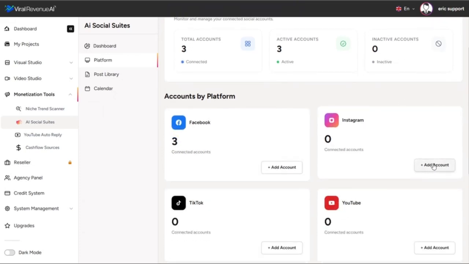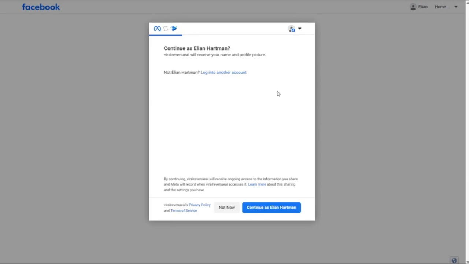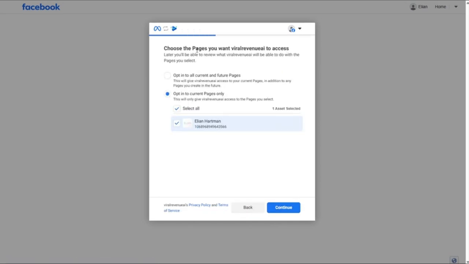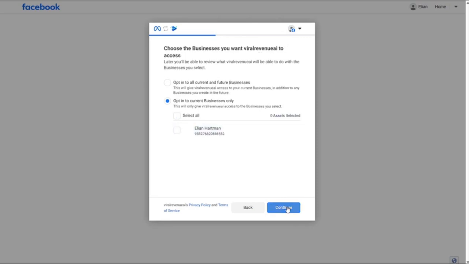Let's go ahead and connect an Instagram account. Again, we're going to click Add Account. And Instagram uses the same meta verification system. So it's going to look almost the same as Facebook. You're going to either log into a specific account or continue if you're already logged into one. It'll actually ask you about your Facebook pages again, because that's just a part of this meta verification process. It's up to you if you want to opt into your Facebook pages or not. And then select which Instagram pages you want to connect.